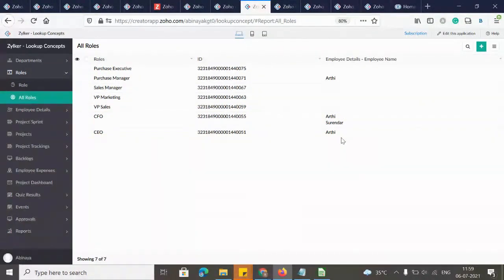So this is the concept of bi-direction, where you can have control over both the forms. When you get into department, you will have employee details, and when you get into employee master, you would have department details. The similar one is applicable to the roles master as well.